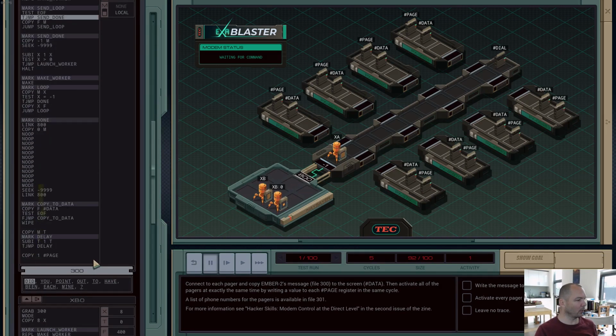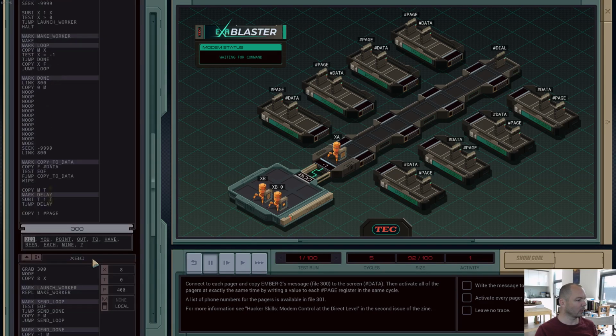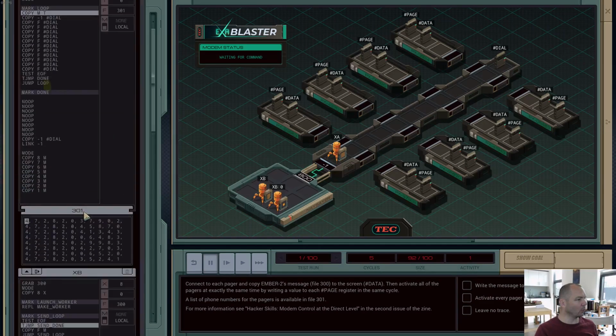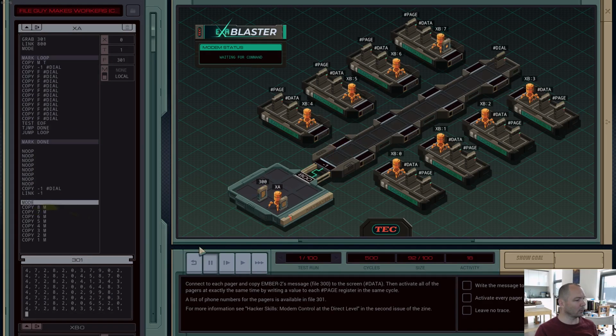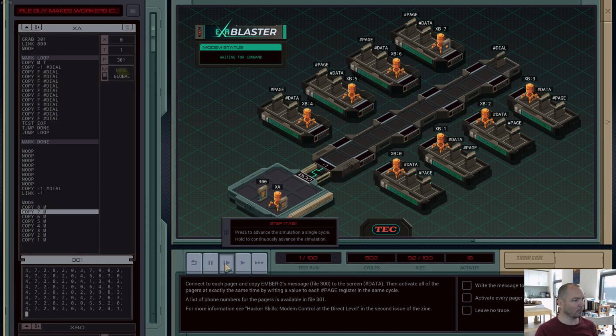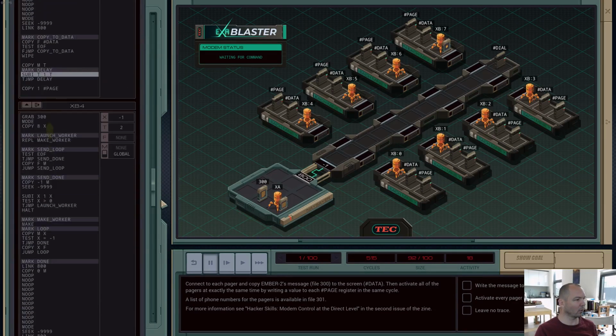Let's see what happens. What am I even looking at? Okay. Mode. Copy 8 to M. Who got the 8? Somebody got the 8. 7 to M. Who got the 7? Doesn't matter. Let's look at all these guys.